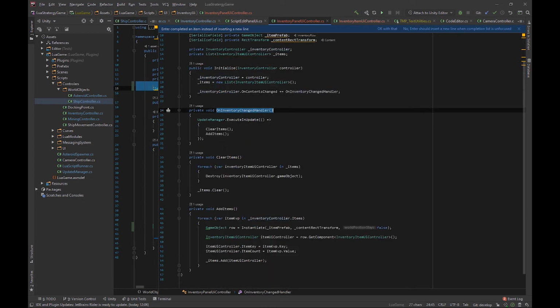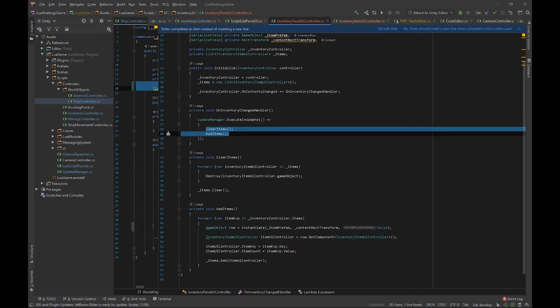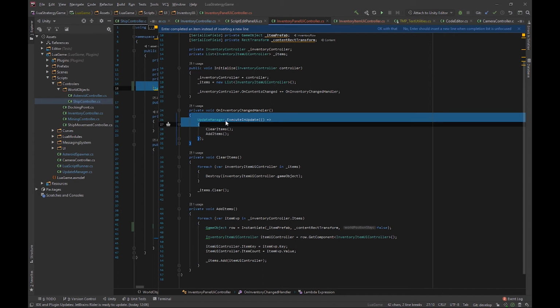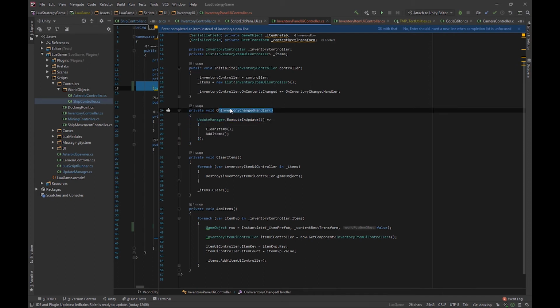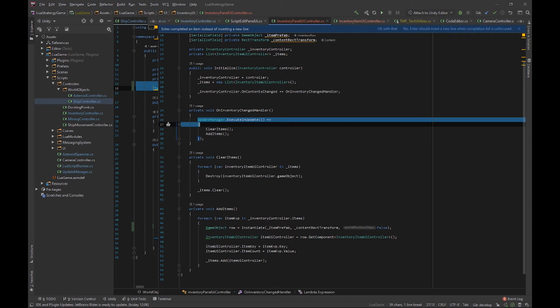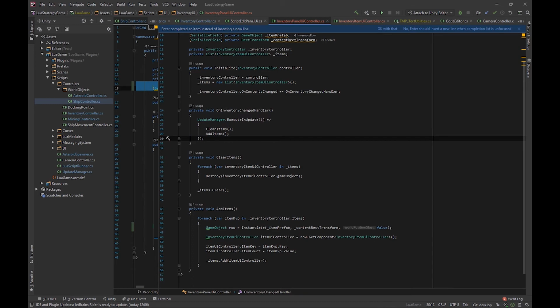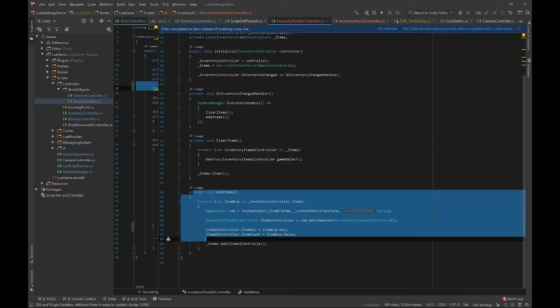The on inventory changed handler is fairly simple. It just calls these two methods, and in the update manager, we're queuing this to be executed in the main thread's update, because this can be called, and in fact is called, from a background thread, which means we can't access the destroy or the instantiate API from a background thread. So we queue it up in the main thread and then execute it in the next update. Then we've got clear items and add items.